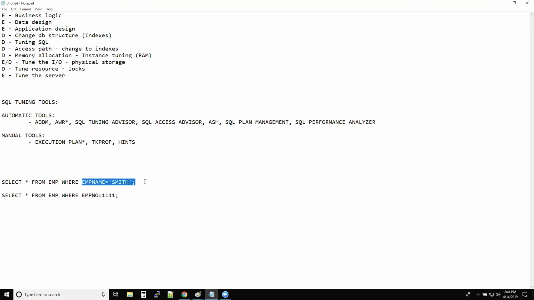But in this case, there is no index on the column, like employee name is not a primary key. So in this case, what happens is a complete table scan will happen. So over here, full table scanning will happen. That means Oracle will go and look at each record inside the table. That means it will scan the entire table, and then it will find out where Smith is and then give the output.